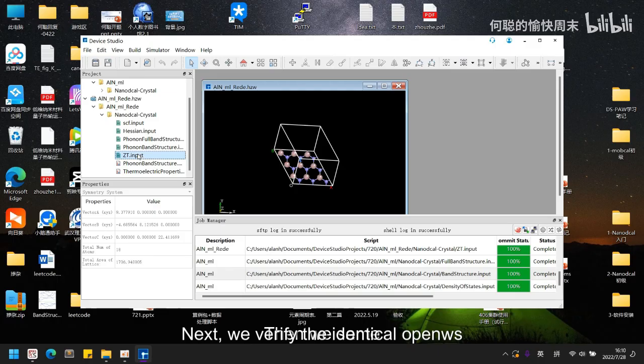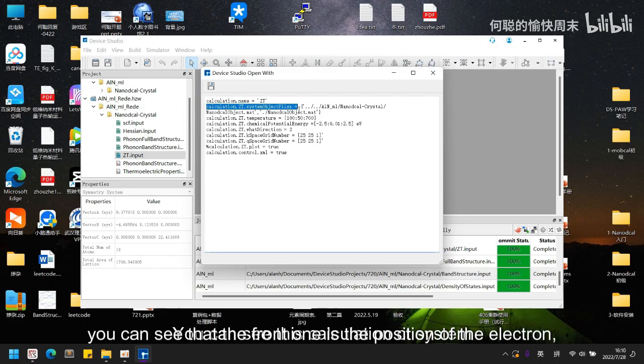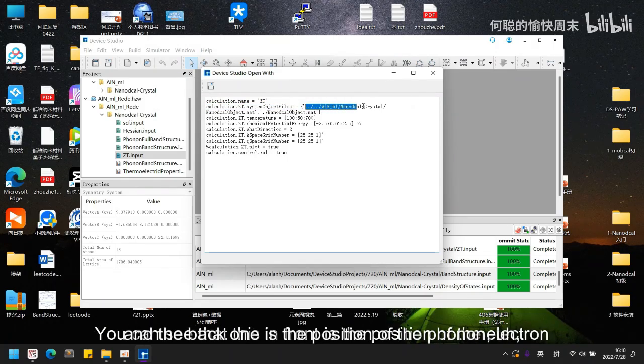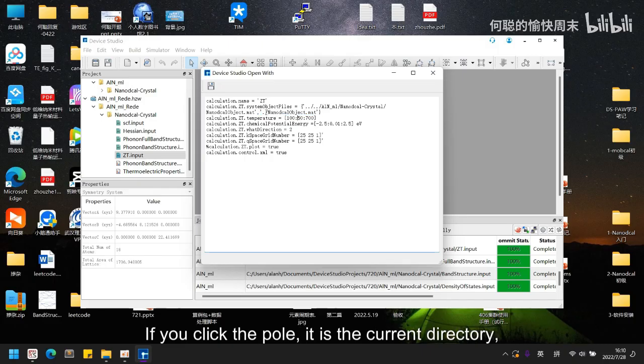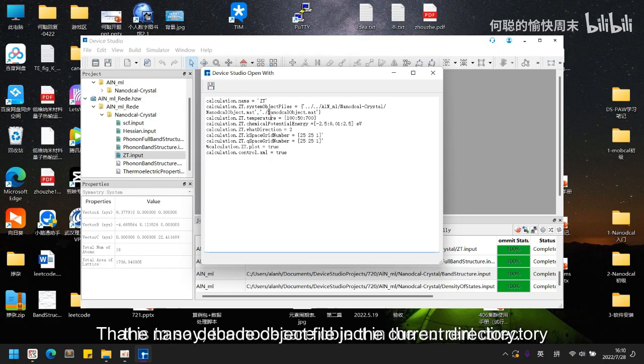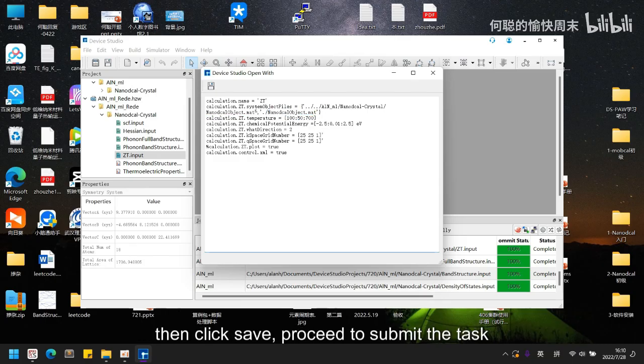Next, we verify the identical OpenWS. The 2 directions are okay. You can see the calculation city system object. You can see that the front one is the position of the electron, and the back one is the position of the phonon, the position of the calculation file. If you click the poll, it is the current directory, that is to say the nanodecade object file in the current directory. That's all I carry. Provide some essential details about the material, then click Save, proceed to submit the task.